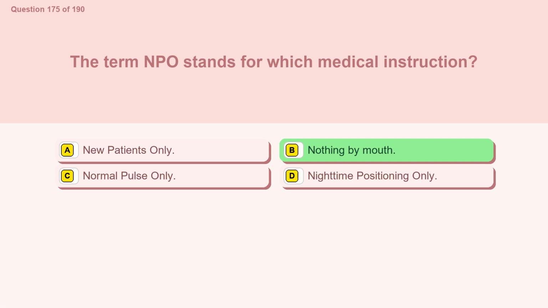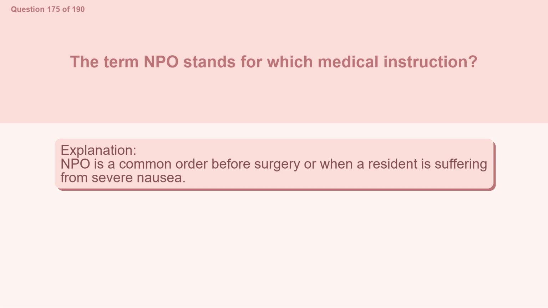The correct answer is option B. Nothing by mouth. NPO is a common order before surgery or when a resident is suffering from severe nausea.